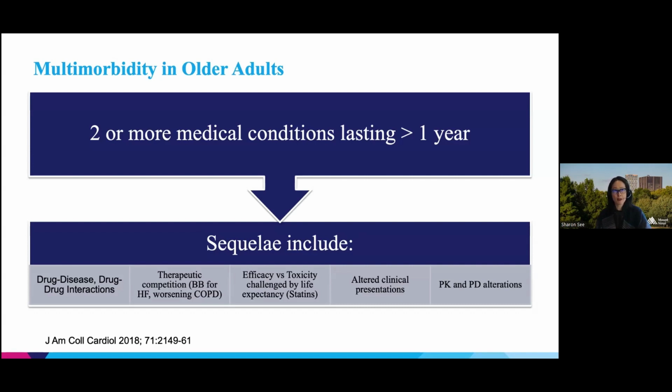There are a lot of sequelae that can result from multimorbidity, and that can include drug interactions, drug-disease interactions, therapeutic competition. When you give a beta blocker for heart failure, that in turn can worsen their pulmonary disease. Other sequelae include efficacy and toxicity challenged by life expectancy. We'll talk a lot about life expectancy and time to benefit in this talk. An example of that would be statins. Is your patient going to live long enough to achieve the benefit of a statin or a particular drug? As a patient ages over time, they're going to have altered clinical presentations, altered pharmacokinetics and pharmacodynamics. So this is going to lead to adverse drug reactions, more drug dosing challenges. All of these things can result from patients who have multimorbidity.